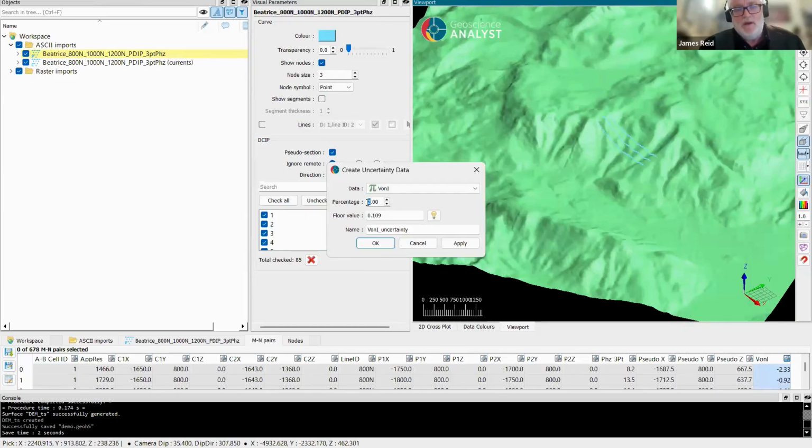The uncertainty is going to be 5% of the data plus a floor of 1 millivolt. So these units are volts, so I'm just going to use 1 millivolt. That's a pretty typical choice for potential data. You could go a bit lower with the floor, but this is what I've used so far. I'm going to stick with it.